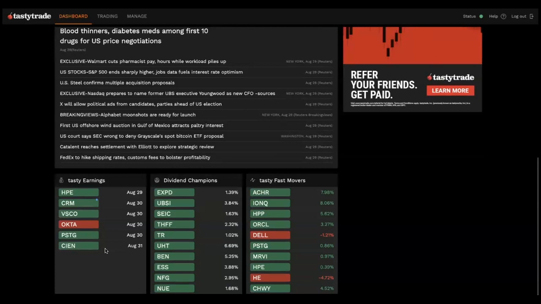Lastly, just at the bottom, we have some nice applicable watch lists that you can keep track of: tasty earnings, just symbols with earnings coming up; dividend champions, a preset watch list based on companies that have increased their dividend payments for the past 25 years and some other criteria; and then tasty fast movers, which is just very highly volatile underlyings based on some proprietary measures. So just some useful watch lists.